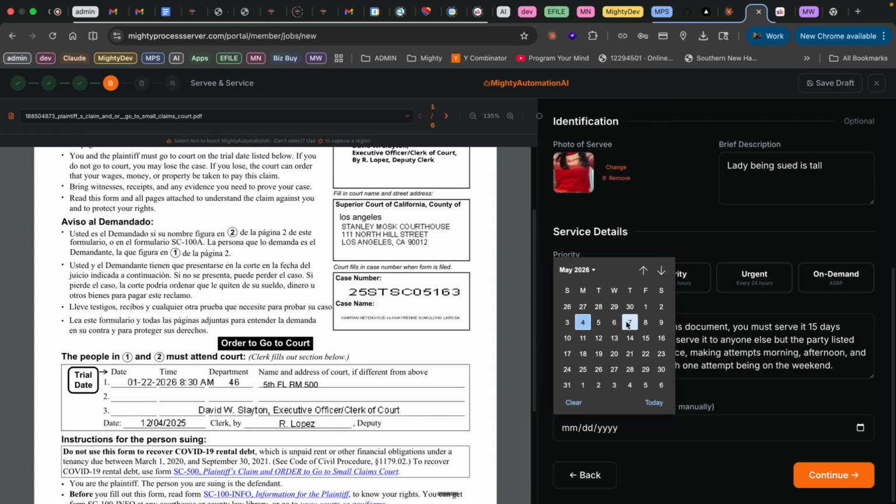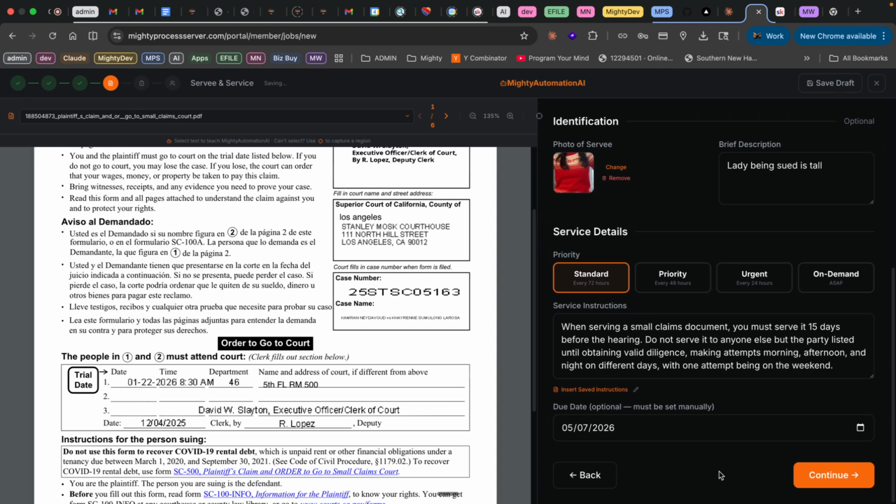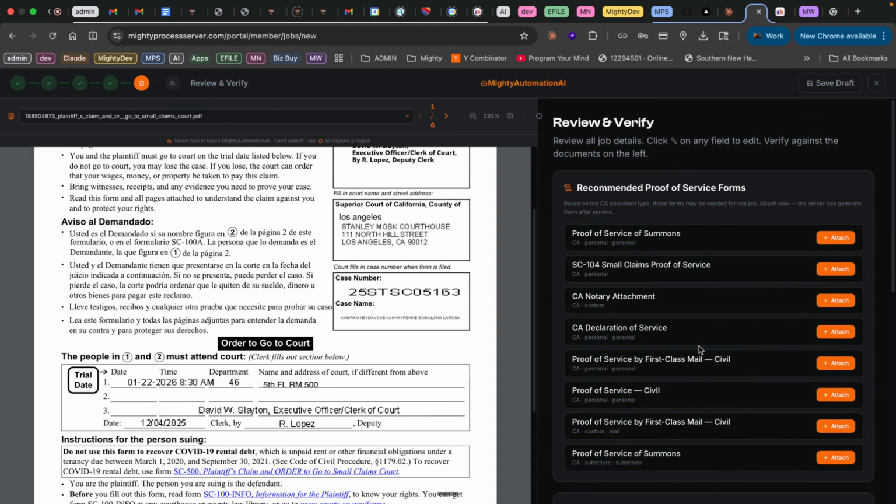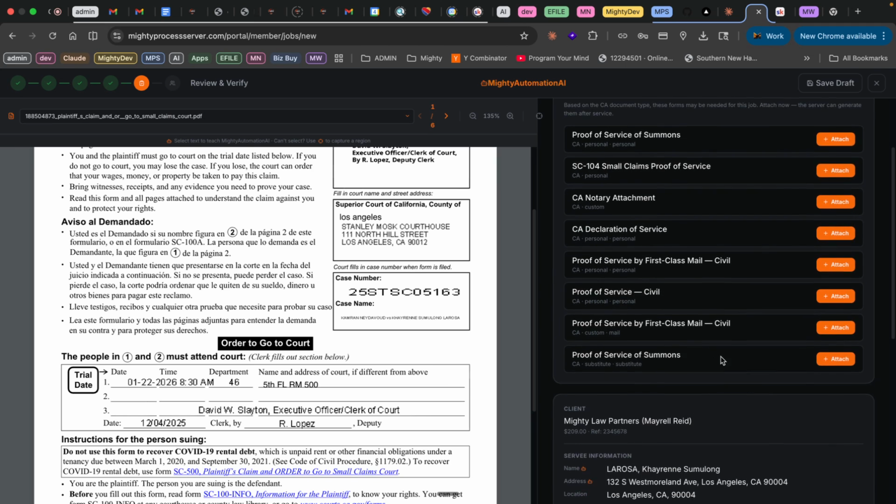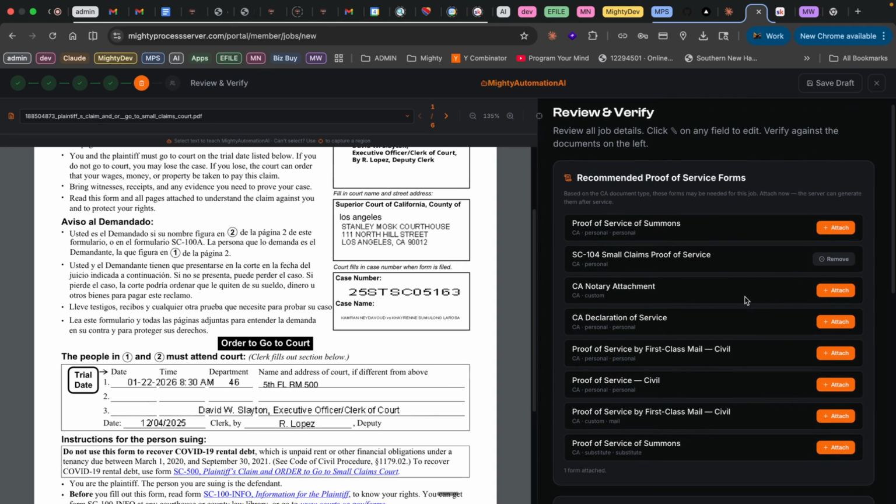So I'm just going to say my due date is here. The due date is important, but so are the recommended proof of service forms. Based on the information, it's pulling from some keywords. So it's saying you're in California. There's a chance that one of these is correct. What's so cool about this, and we're still dialing this in, is you can say I already know I need a SC 104, right? So I'm just going to say attach because that's the one that I need. I am going to have some additional documents listed on there, but I'm going to go ahead and say SC 104. I'm going to hit attach.